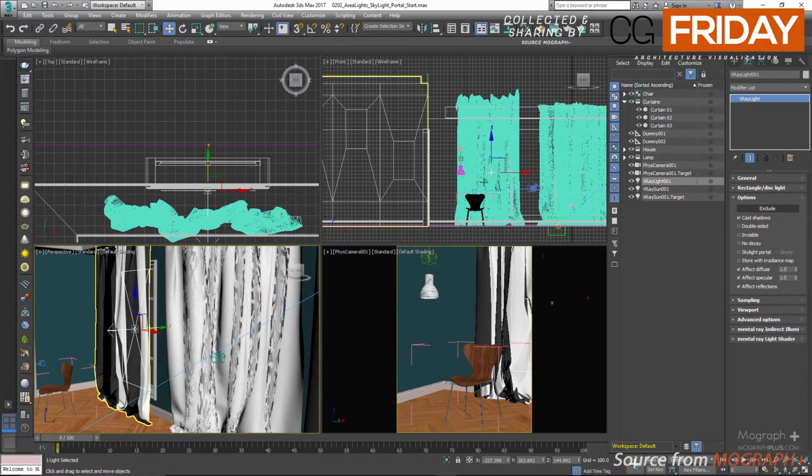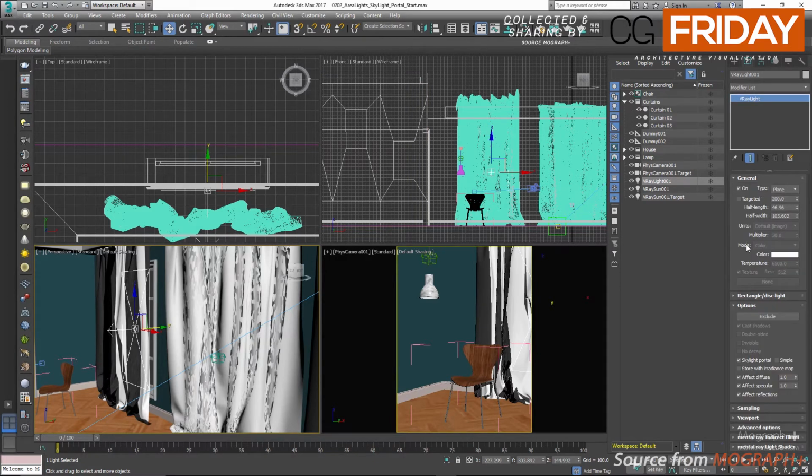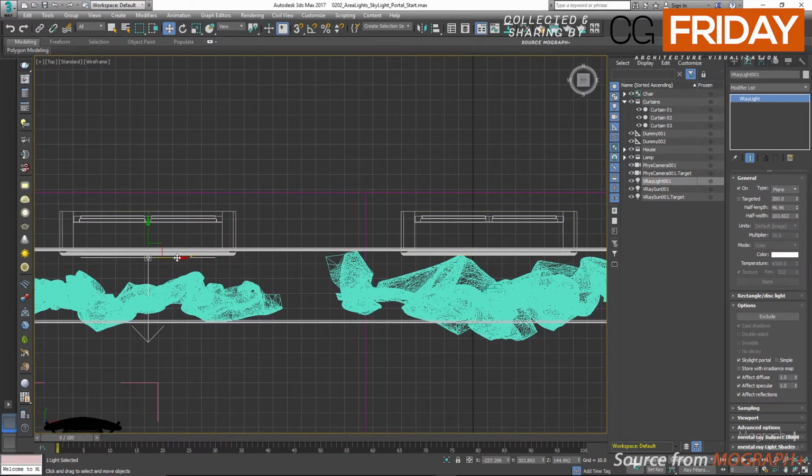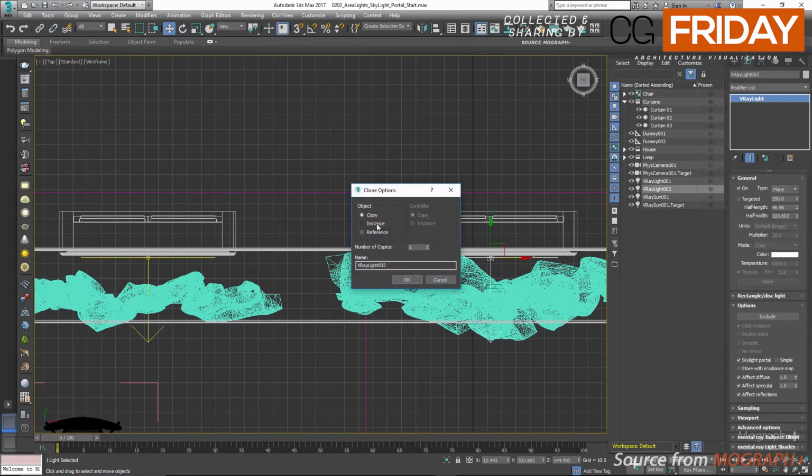Now the most important thing you need to do is to enable the Skylight portal option, and as you do so you can see tons of V-Ray light parameters becoming grayed out. You can see multiplier, color, texture, cast shadow, and so on. That's because this light is getting its intensity and color from the environment and the objects that are behind it. So here let me create a few instances of this light and put them in our windows. Shift drag the light, make sure instance is enabled, and set the number of copies to 2.